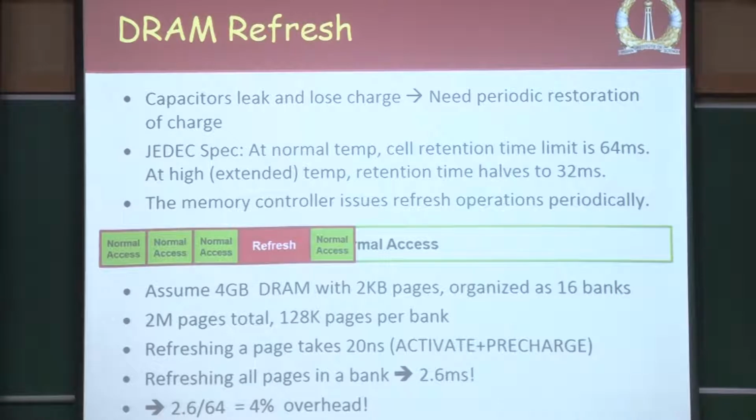But the essential effect is that, as I mentioned earlier, I am assuming a certain DRAM size, where each row is a 2 kilobyte row. It is organized as 16 banks, then I will have a total of, let us say, about 128K rows. Each row takes about 20 nanoseconds to refresh, then this whole thing is going to take this much time too.